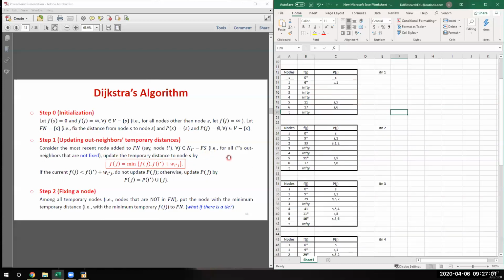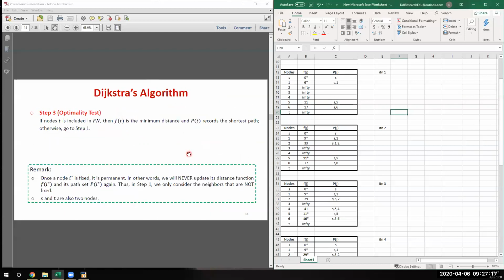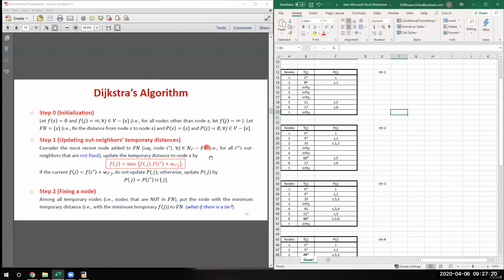Remember, there's an example here when I'm updating node 3. From 3, I have two out neighbors, node number 2 and node t, right? But I will not update node 2. Why? Because 2 is already fixed. That's the reason why you need to subtract this set, Fs, which means the index set of fixed nodes. If an out neighbor of my I star is already fixed, then I will never try to update it again. So I'm only going to update the out neighbors of the most recent added node, which are temporary.